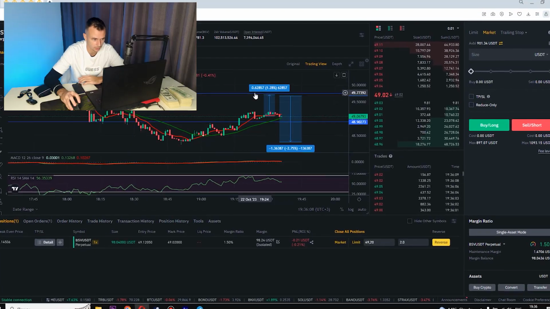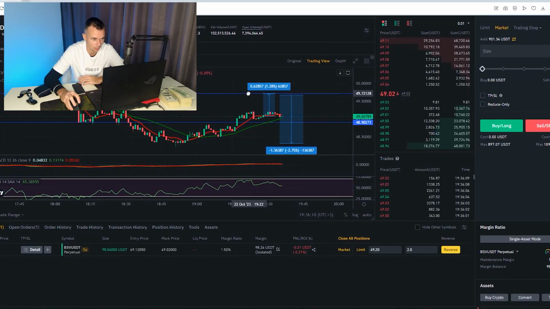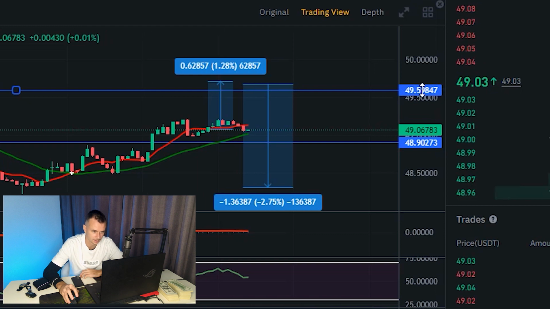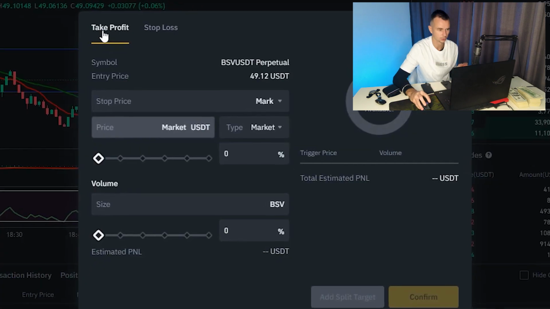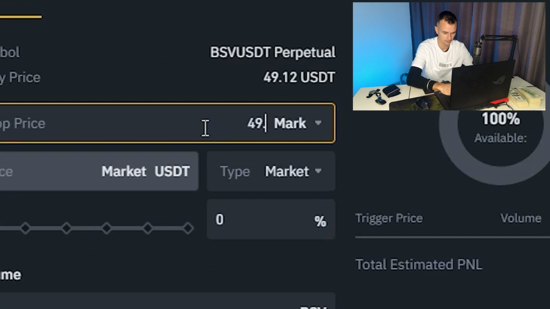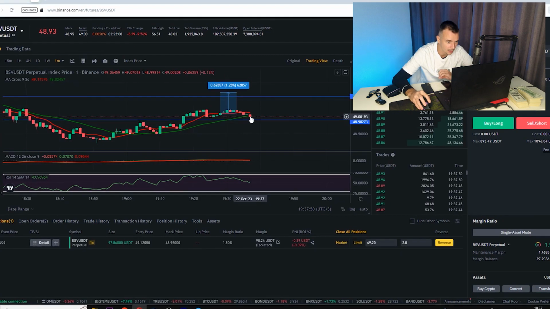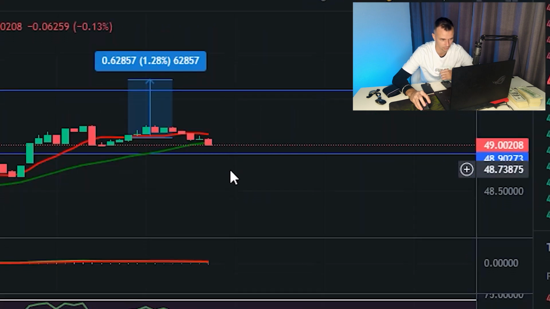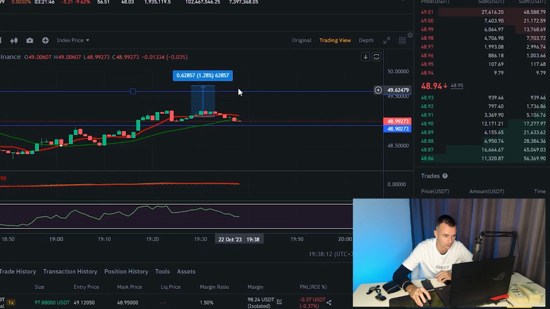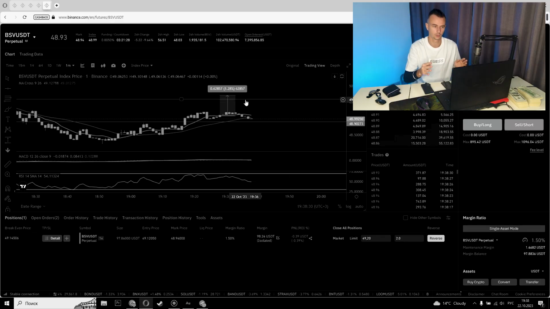Also, we need to choose where we will close our position in profit. For example, 49.6. Okay, now click plus and choose your take profit, 49.6. After that, choose all of your size and confirm. And now if the price grows and after that goes down, the system will close our position here. And we will make money. And the best part, we don't need to sit here and watch our position.